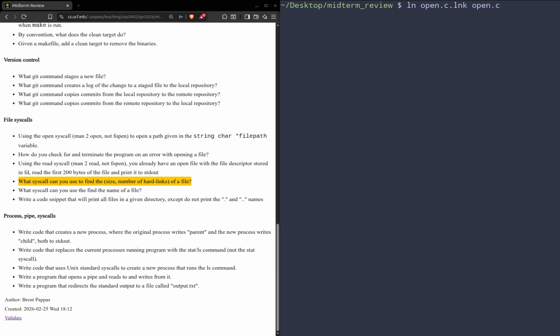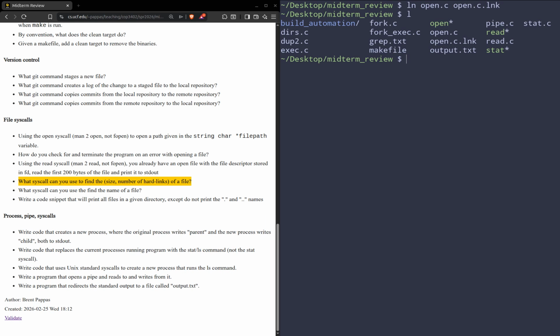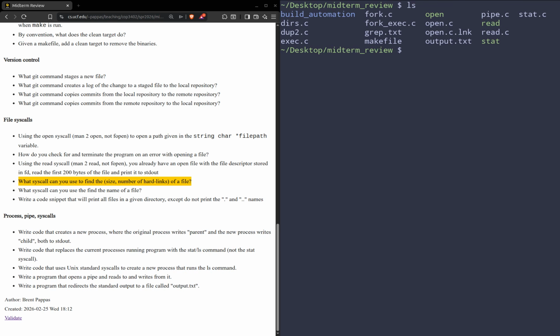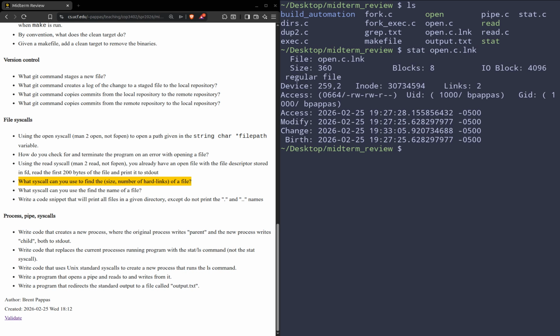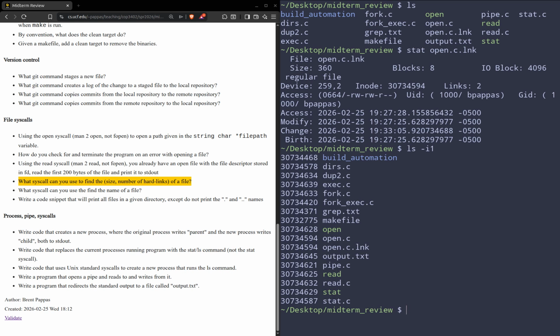Oops. I think I have to do this in reverse. Open.c, there we go. So now if I do ls, you can see I've created a link to open here. It should be somewhere here. Open.c.lnk. I can say stat open.c.lnk, and it will actually say that it's a hard link. And hard links share inode numbers. So if I do ls -i, you can see that open.c and open.c.lnk have the same inode numbers.